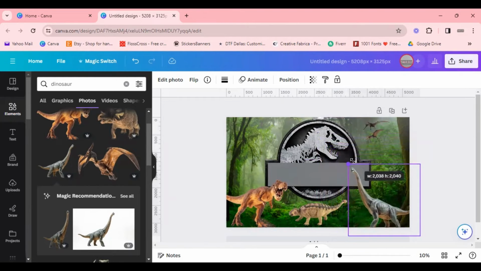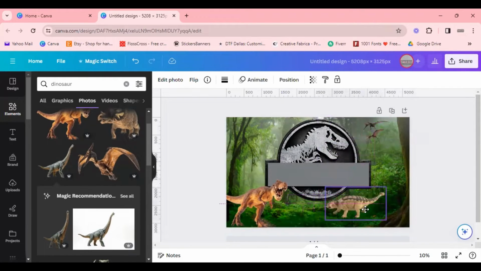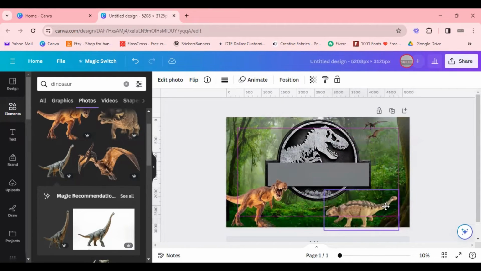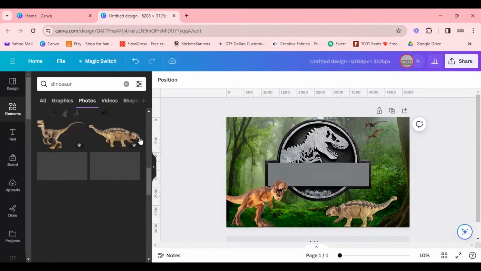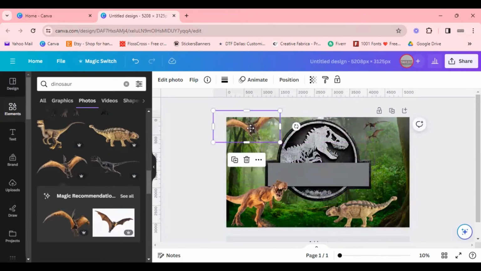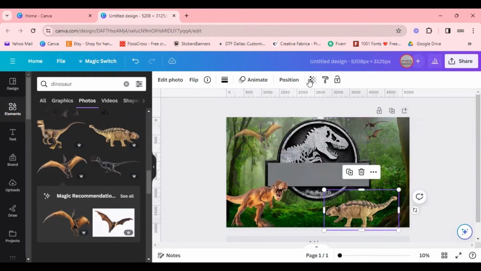So we'll just move it around a little bit. Really don't even like him there, but you have the option to add if you would like to later. Maybe you want to have some dinosaurs that are not as visible. Of course, you can always change the transparency. Take him down a little bit. He's there, but he's not bolded in my face. That is always an option.